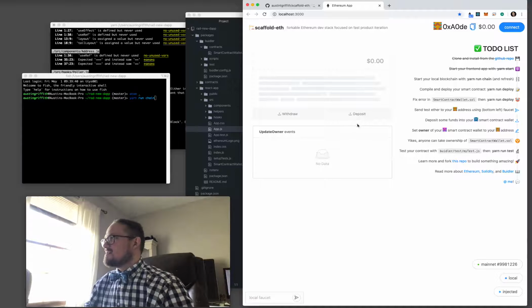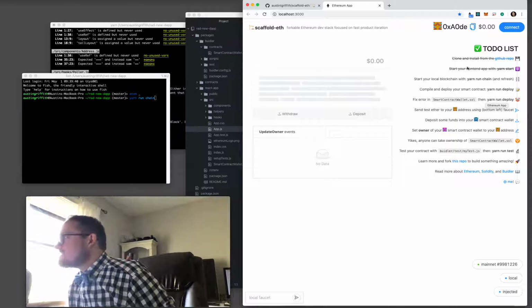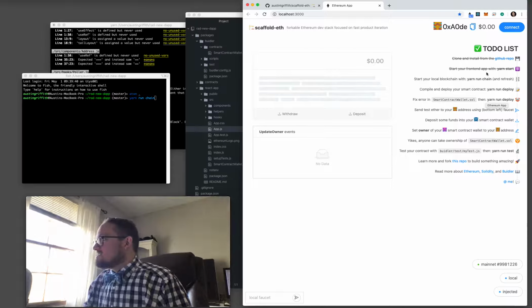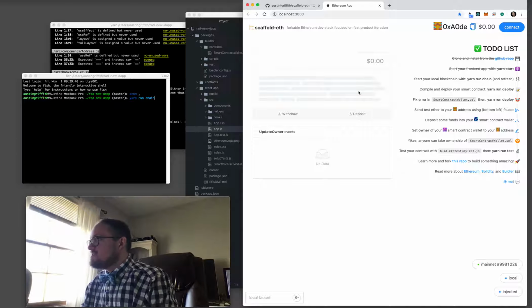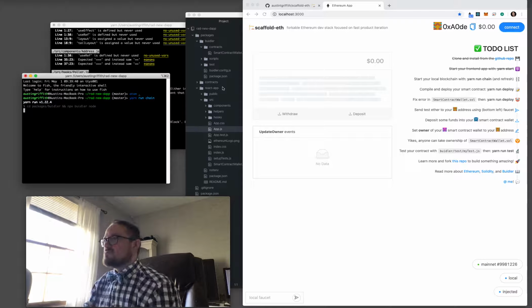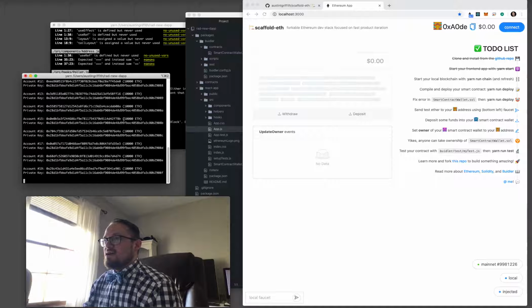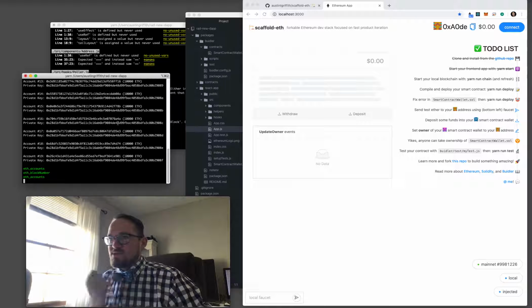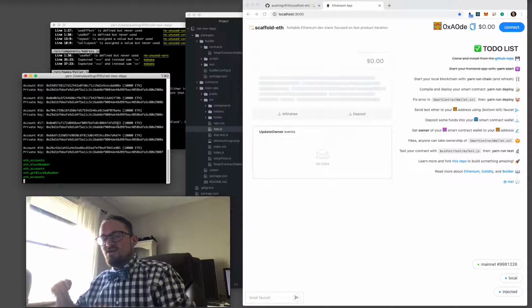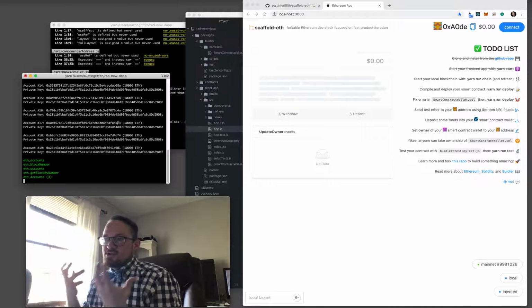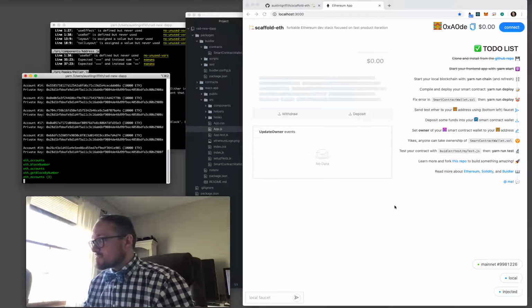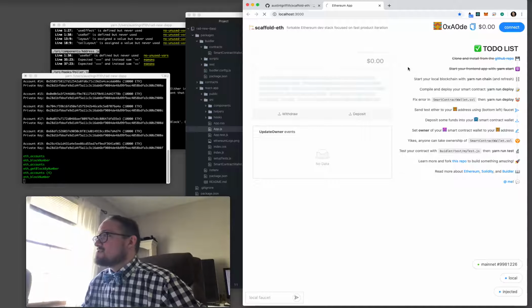Okay, here comes our app, and it is up, and it tells us that we've got the first two things taken care of. We've done a yarn start, but I don't have a yarn run chain yet, so we'll do that next thing. Yarn run chain brings up the Buidler EVM. You could do yarn run node also, but it basically starts our local blockchain. And now if we reload this, it should check that off the list.